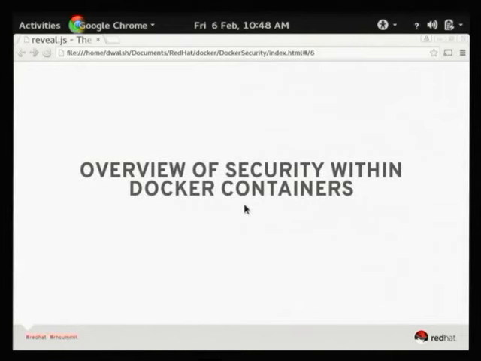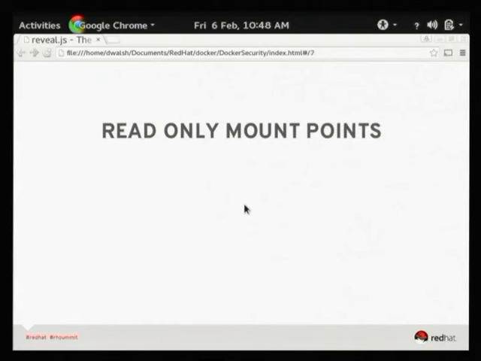So let's look at what has been added to Docker at this point to try to make containers stay isolated. The first thing they did at Docker is use read-only mount points. The idea is we want to set up the container environment so that all the things that have to be there, like /proc and /sys, which processes expect as part of that API to be available inside of the container, we mount as read-only.